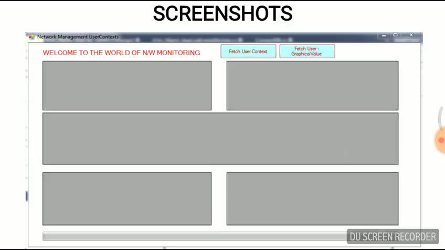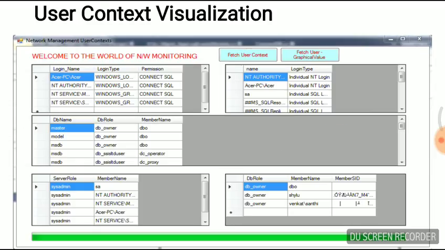Screenshots, this is my main page. This is a fetch user control. All login users, passwords, database id, number, password will be shown. User context, this is a before status, it is very empty. Now it is your login name. The fetch user content gives the login name, type name, permission, connect to SQL, name, authority. You can add any new users or any client to visualize our users for monitoring. We will add it, and this will be shown.